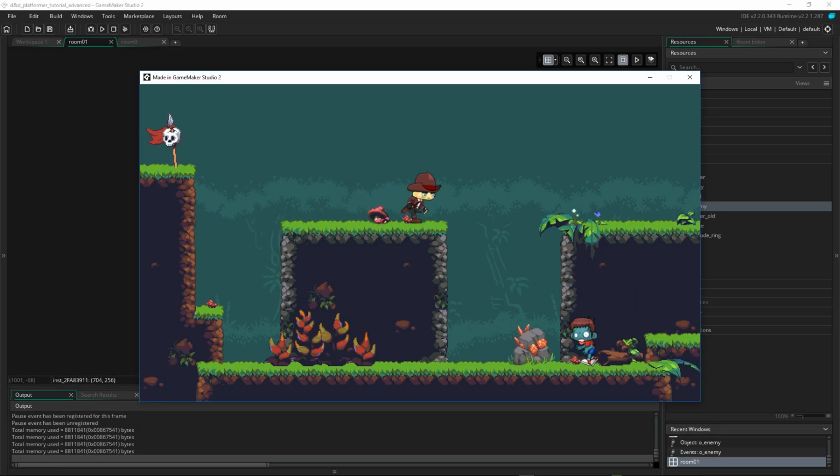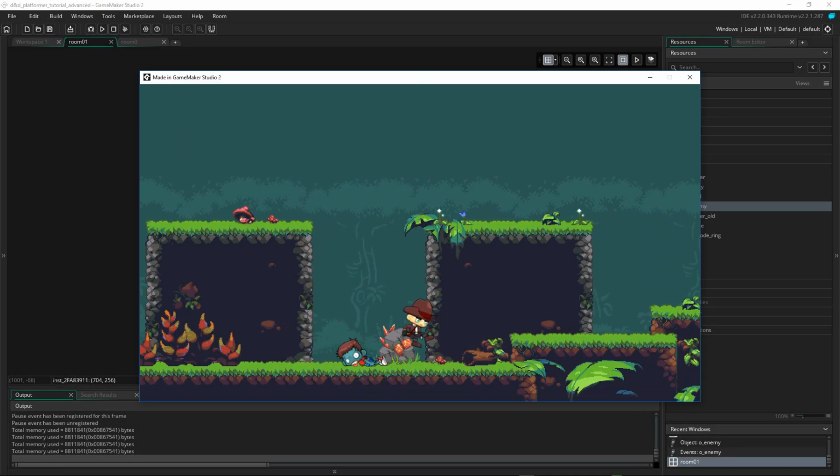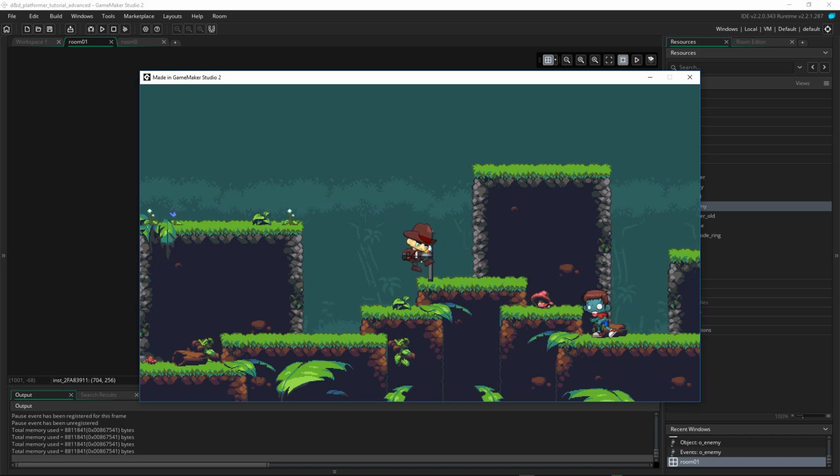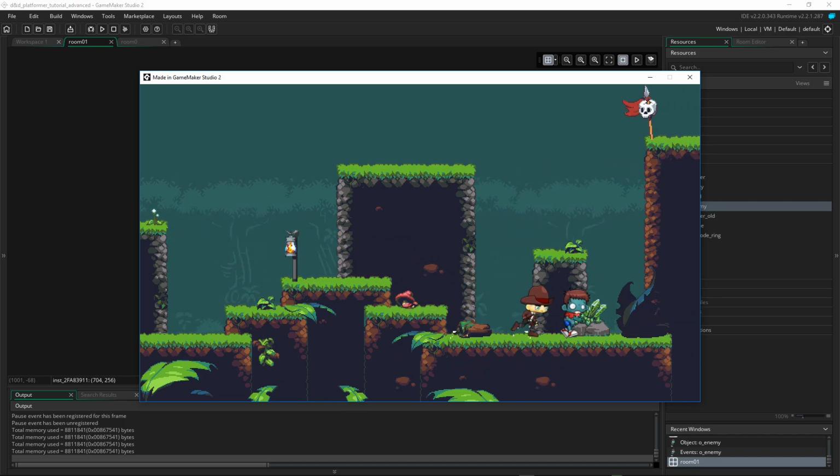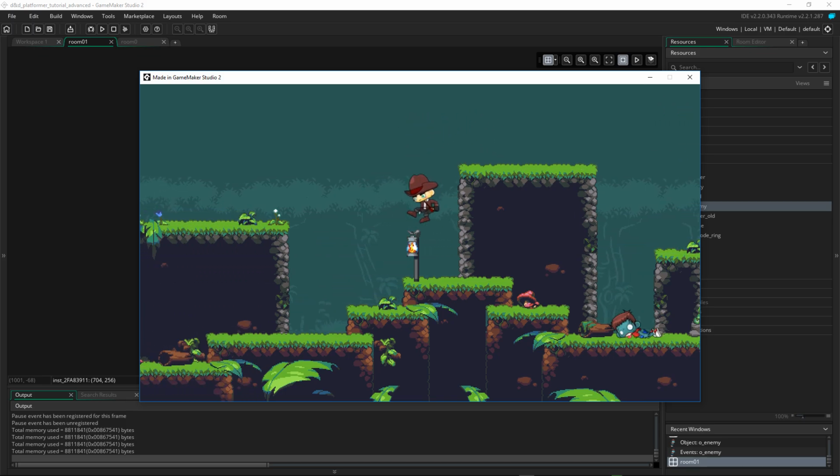Are you interested in using GameMaker's drag and drop to make a platformer game like this? Do you want to know how to add animated characters and enemies all within drag and drop? Well, keep watching and I'll show you how you can do it.